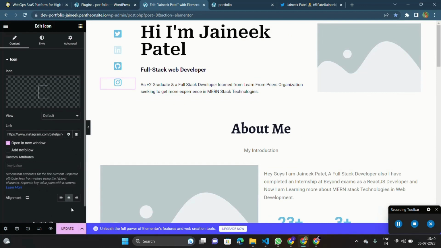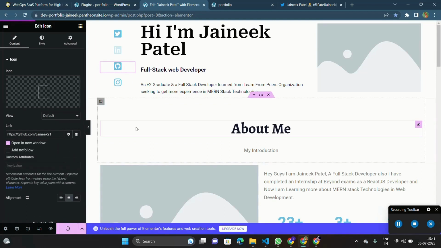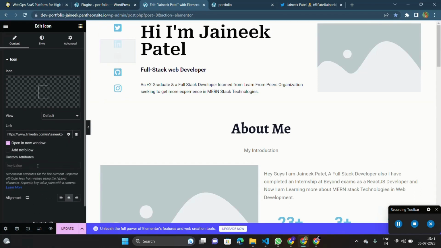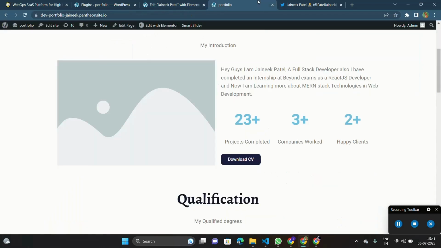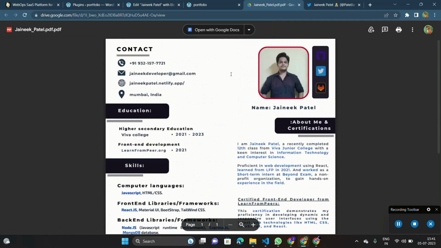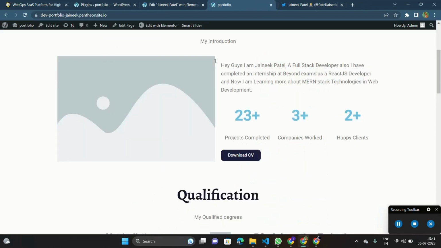Like this, I will make the changes in all of the icons. Open in a new window, update, open in a new window, update. So now when I refresh my page and click on my download CV, it will open a new tab and it will open my resume. So this is how it works.